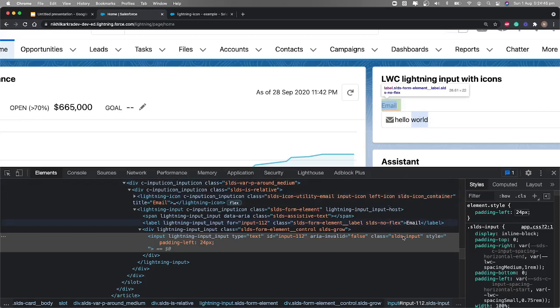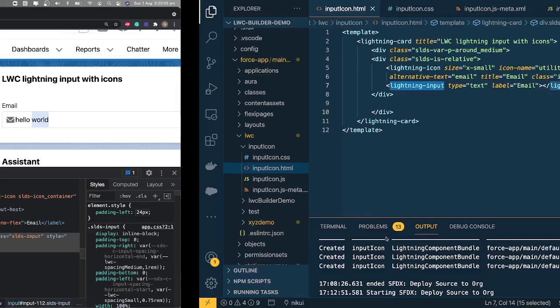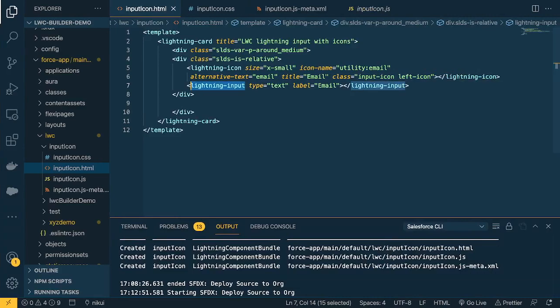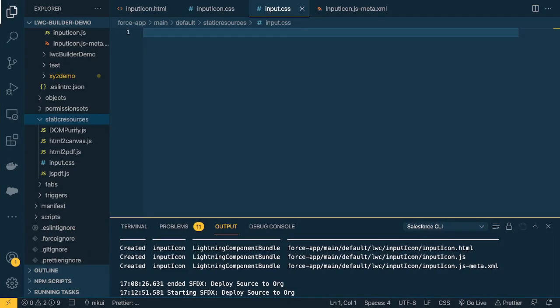So now our task is to override this class, that is SLDS input, and we have to override this class in a way it should not impact any other components. It should only affect the styling that we are applying to this particular component. So let's go and see how we can do that. So first, create a file at your desktop outside this project. Name can be anything. I am using an input.css.